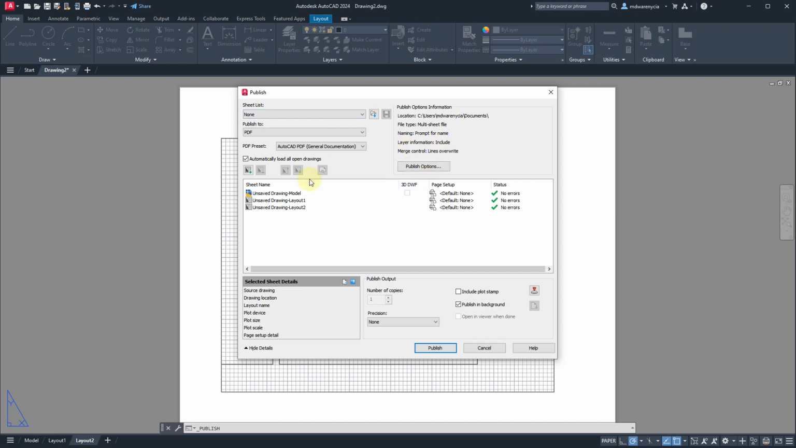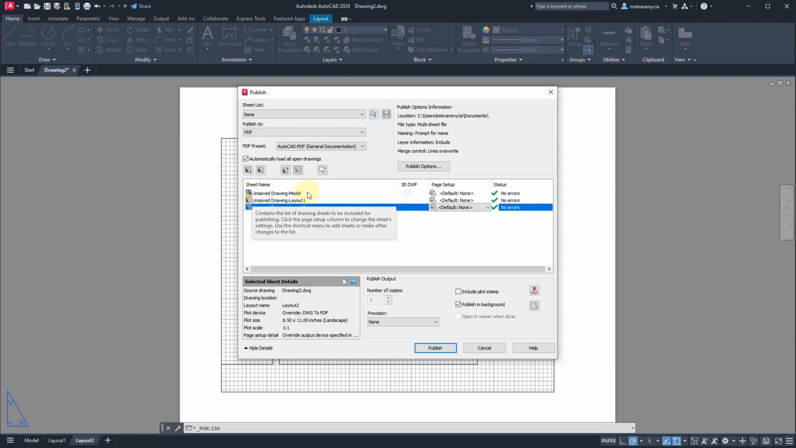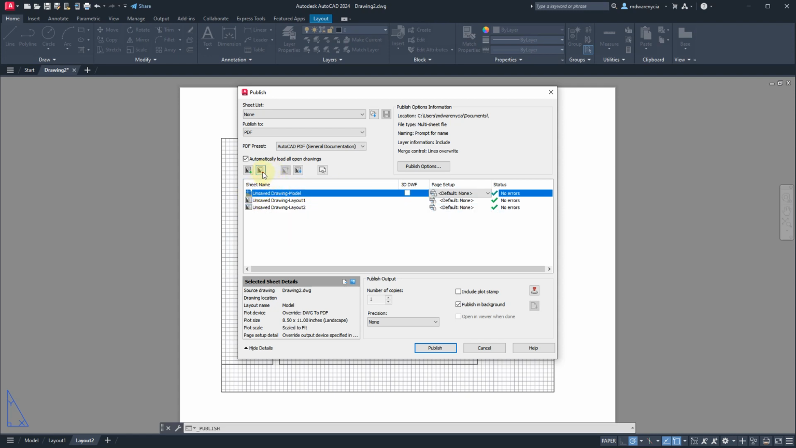Actually, no, I'm not going to choose my sheet list. This is my sheet list. I haven't saved one yet. So first things first, let's remove this. This is just our working space. You can tell by that little icon right there. That's just your CAD drawing space, right? We don't want that in our drawing, so I'm going to uncheck that. If you don't have it selected already, make sure you change this to publish to PDF. If you don't have that, you won't get these options.